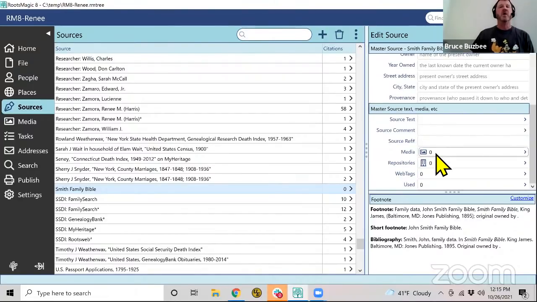And as you scroll down, you'll see you can also enter some other information besides just the source, text, comment, and reference. If you want to add media, if you want to add pictures of the source, you can do that. If you want to add a repository, you want to tell where that Bible is. If it's in your house, your address would be a repository. If it's in a library, you'd put that library as a repository. And you can have multiple repositories. So if there's multiple copies of this book and you have one at home and there's also one in a library, you can go in there and add 2 repositories. It'll show you right there how many there are.